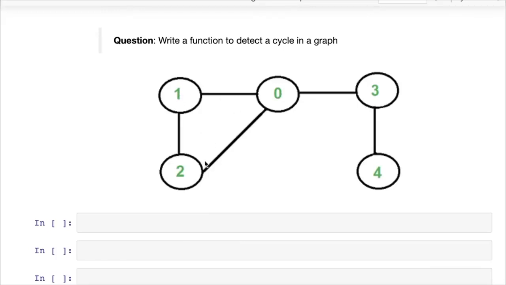A cycle is simply a path which leads from a node to itself. So 1, 2, 0, 1 is a path, and a path is a sequence of edges. So 1, 2 is an edge, 2, 0 is an edge, and 0, 1 is an edge. So this is a path. But 1, 2 and 2, 4 is not an edge. So 1, 2, 4 is not a valid path, right? So a cycle is simply a path that leads from a node to itself. So the challenge for you is to write a function to detect a cycle in a graph.